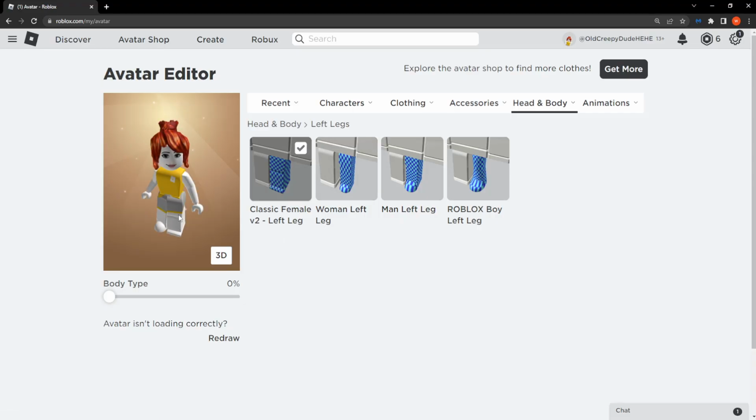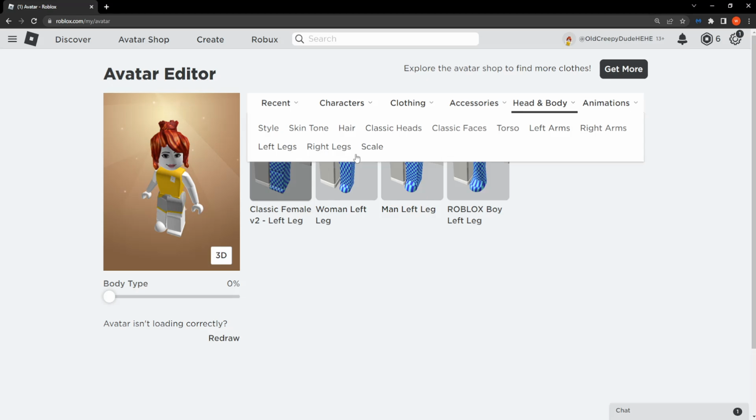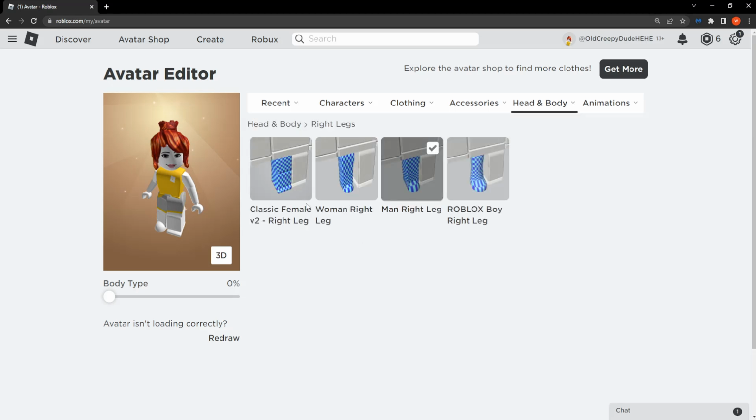And as you can see, our legs are thicker now. And basically we need to repeat this for the right legs as well. So just make sure you have the same type of legs. So version 2, classic female version 2. And as you can see, now our legs are super thick.